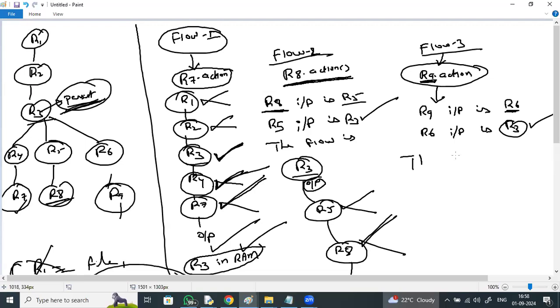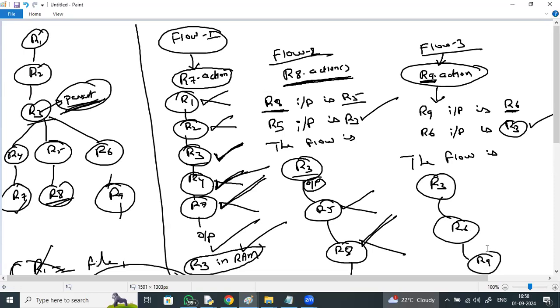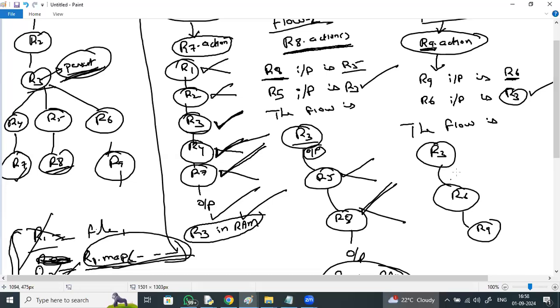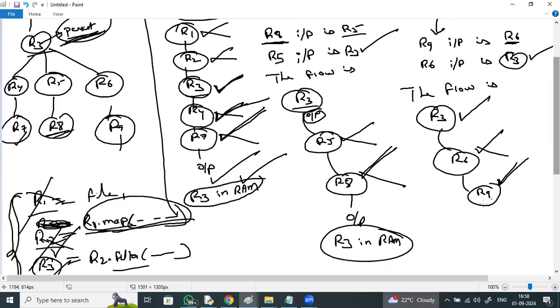So the flow is R3 to R6, and R6 to R9. R3 will be available in the RAM. When R9 is ready and computed, R6 gets removed. When R9's output is collected, it also gets removed. Here also R3 stays in the RAM, and you got the output for all of this.